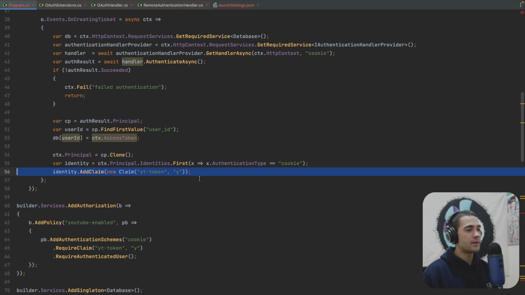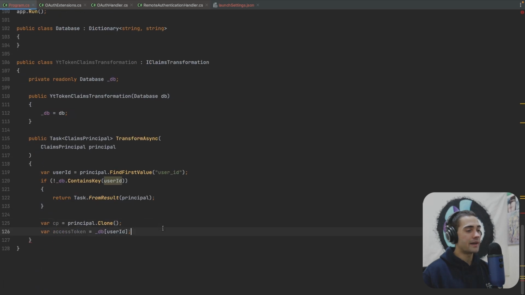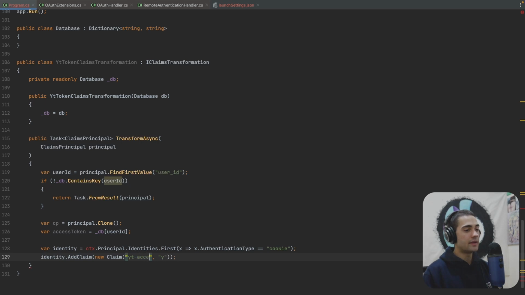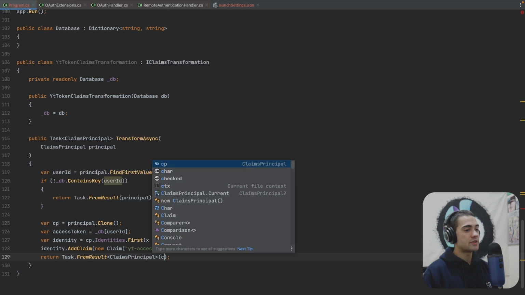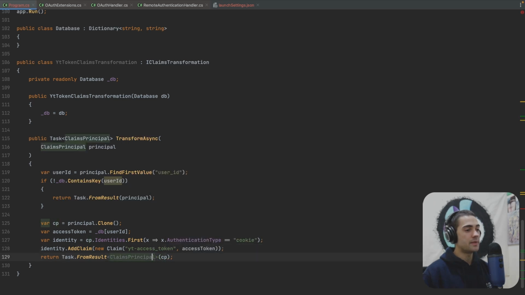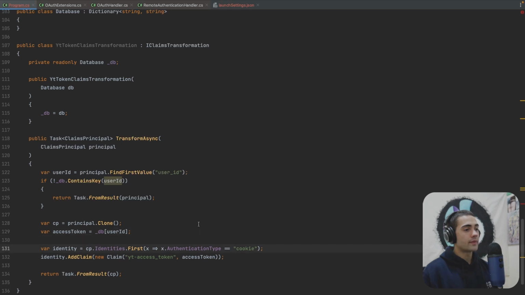Go back up here. Let's grab this code that we're doing here all the way back down here. Say YouTube access token, dashes and underscores. People are going to be angry with this, I promise you. We are getting this from the CP, from the thing that we've copied, and at the end, return task from result. We want to return CP. Get rid of this thing here. Let's spread this out a little bit, and there we have it.